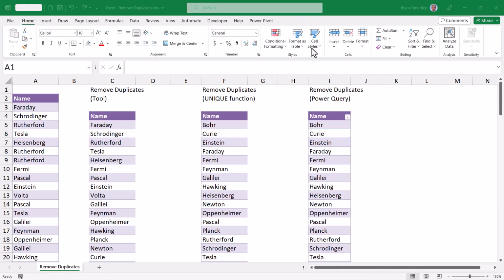So that's 3 different ways to remove duplicates from a list, using the Remove Duplicates tool, using the unique function, and using Power Query.